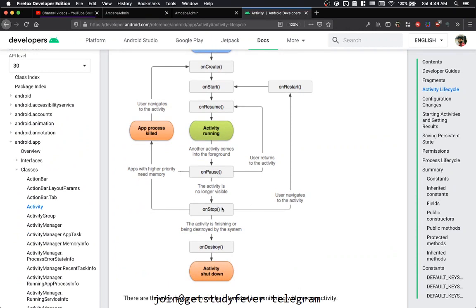Stop happens when some other activity comes into the picture, like the home screen comes into the picture, or some other thing comes onto the screen, and the current activity is not there on the screen anymore. At that stage it is the stop state. After stop, your app can get killed because some other apps might take more memory or something else, and they might get killed. Or another thing that can happen is that you go to recents and you open your app again. When you open your app again, the activity will go from stop to restart and start.